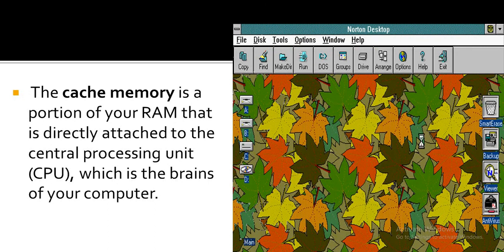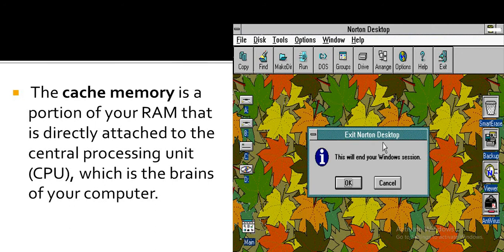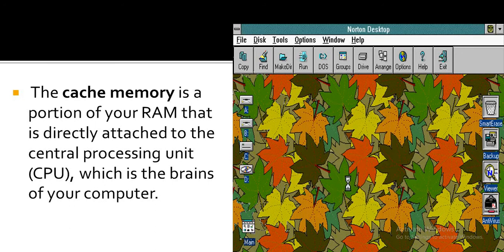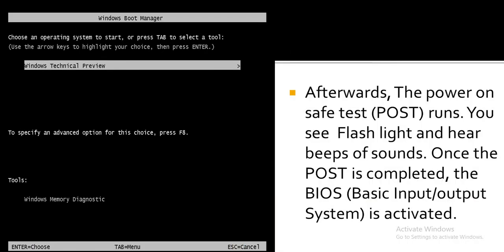The cache memory helps to remind the computer of those files and those documents that were placed in the computer before it was turned off. Afterwards, the power on self test, which is the POST, runs. Now, this power on self test is what helps to notify the computer and check if the computer is in a safe position to turn on.